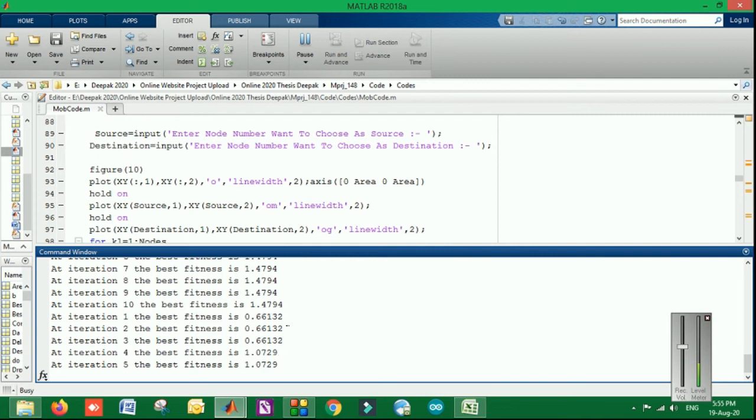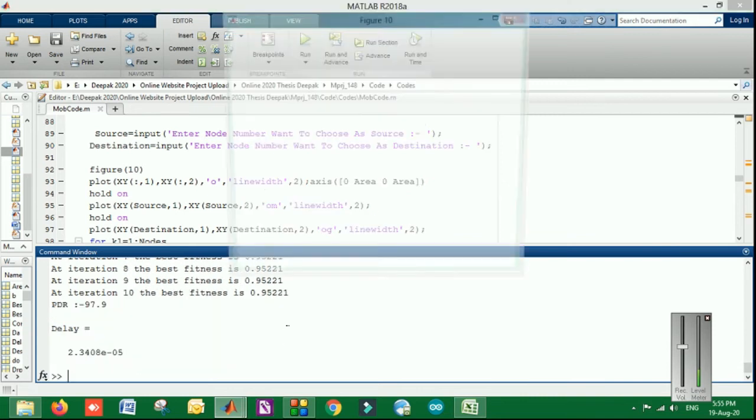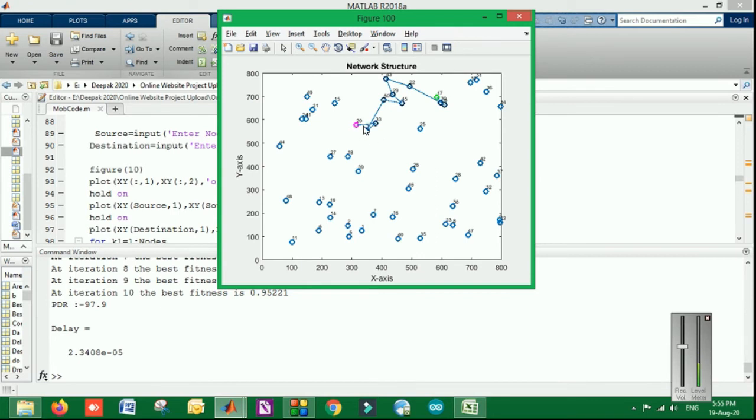In a few cases the fitness can be static, because if it is not getting any efficient node up to a specific threshold, then it will keep the fitness the same, and it will increase it on the basis of the parameters achieved, right? You can see that a route is selected from source to destination, and the PDR and delay are calculated. You can note these values in the system or in Excel for analysis purposes, and later a graphical representation is also done. So this is how a protocol can be designed.